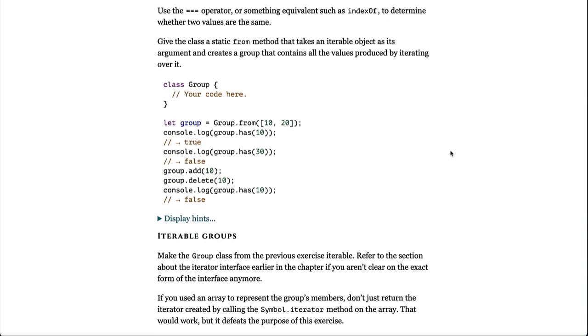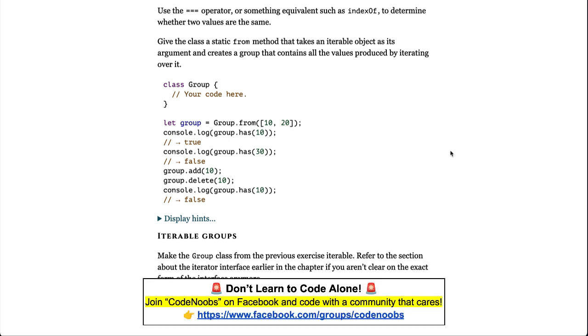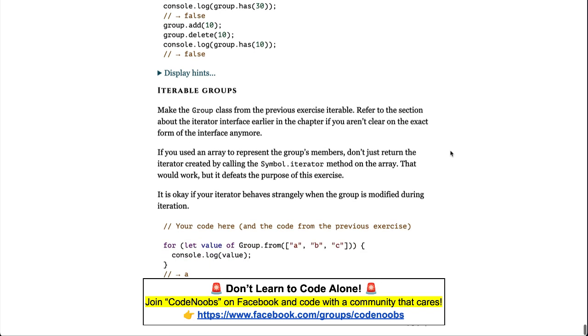Use the triple equals operator or something equivalent such as indexOf to determine whether two values are the same. Give the class a static from method that takes an iterable object as its argument and creates a group that contains all the values produced by iterating over it.